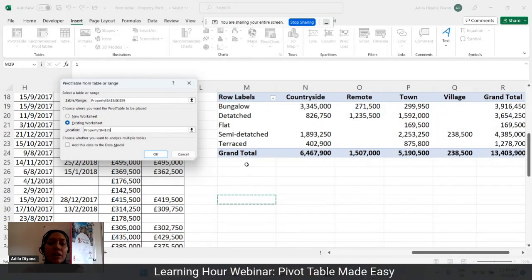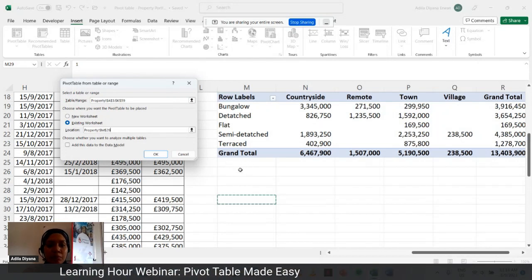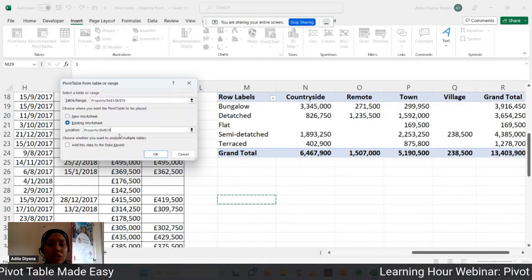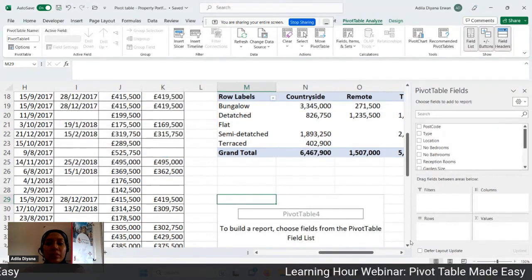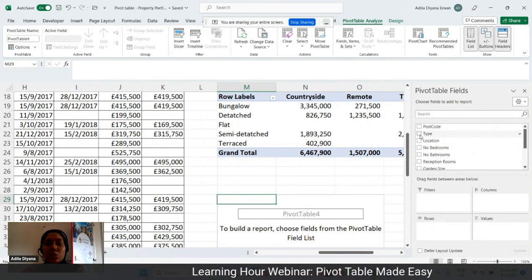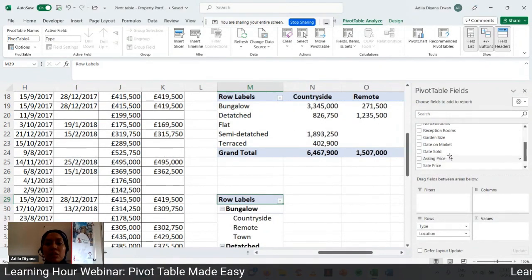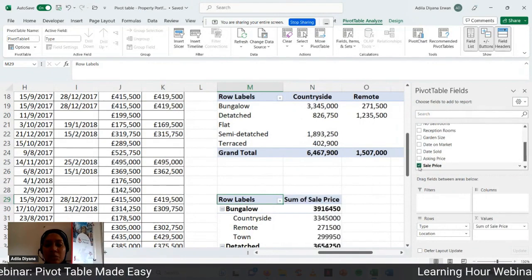So here I put space, I space out 4 rows before I click on cell M29, click OK. So here I'll choose type, location, the same as per earlier, and also sale price.